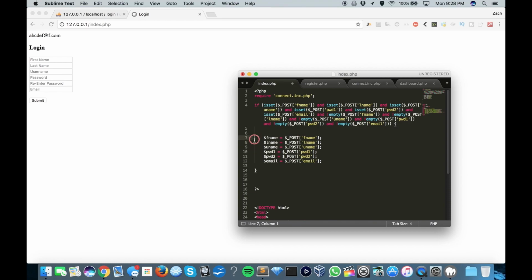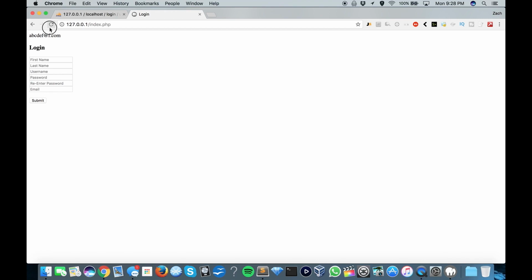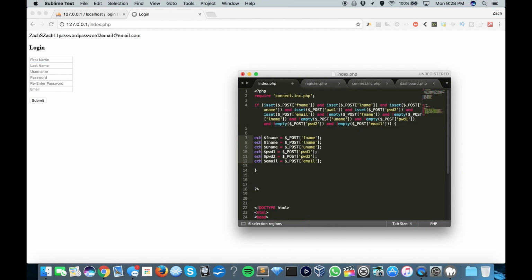And we will have it echo these again if all of that is true. Zach S, username Zach11, password will be password2, and email at email.com. Submit. Zach. Yep. Zach. Okay, cool. It's all there. Awesome.